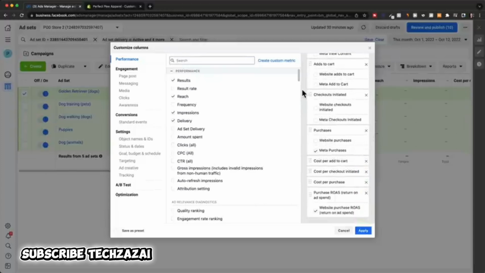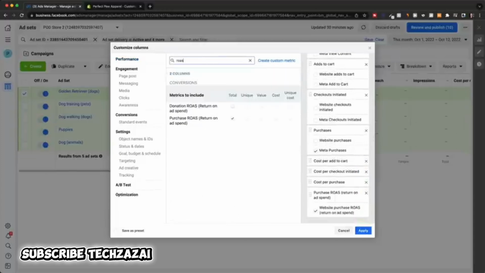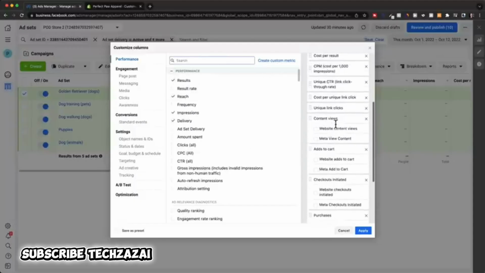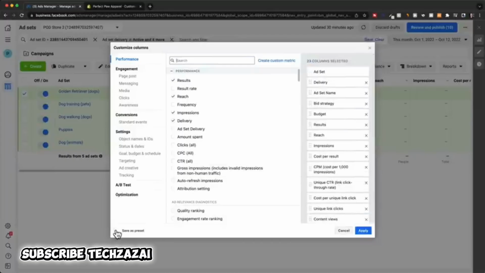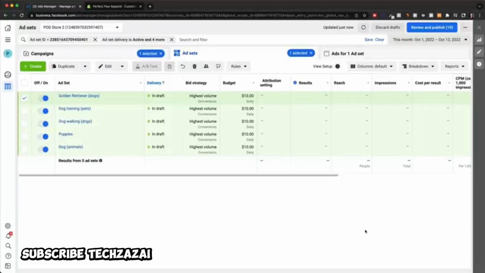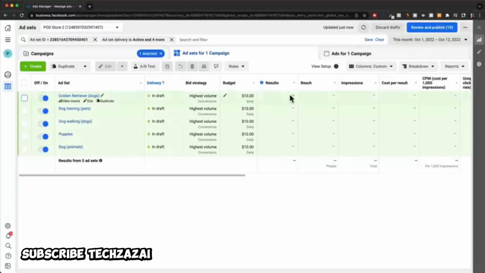To find the right metrics, you can just type in, for example, ROAS right here, and then you're going to find all the right metrics to put in the columns. Once you've set up the columns just like this, we're going to go to save as preset here on the bottom, give it a name. So let's say default, and then click on apply. Now let's quickly go through each of the columns to make sure we understand what everything means.